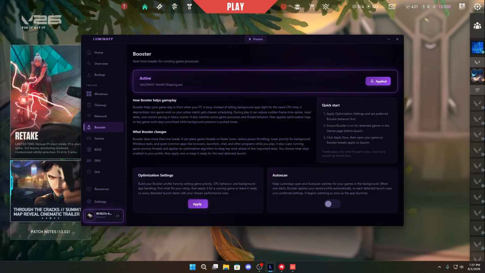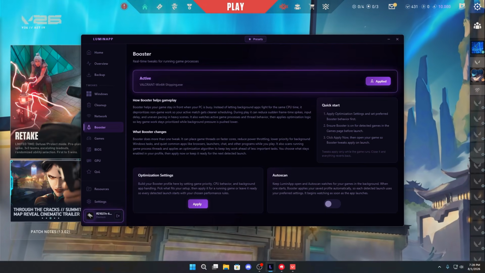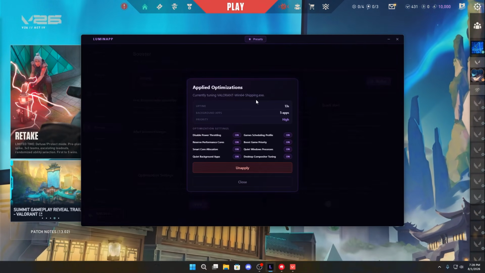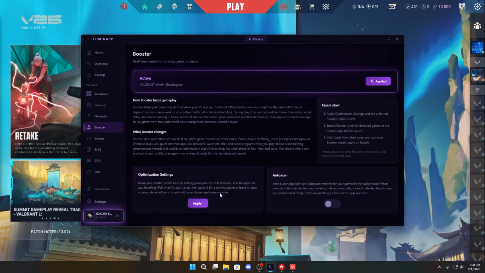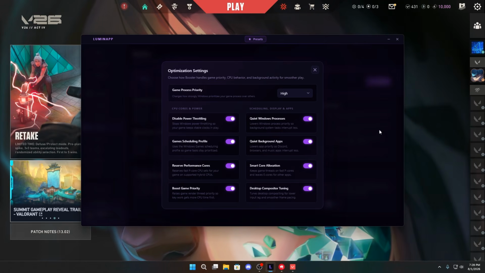Alright, and as you can see, it applied the same way. It says active Valorant Win64 Shipping. That's how we know we're good. And yeah, that'll apply all the optimizations to the game. Any optimizations that you change in these settings after it's already been applied to the game won't change. You would need to unapply and redo it.